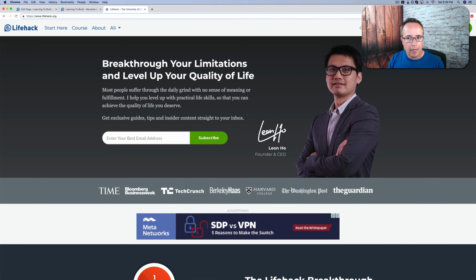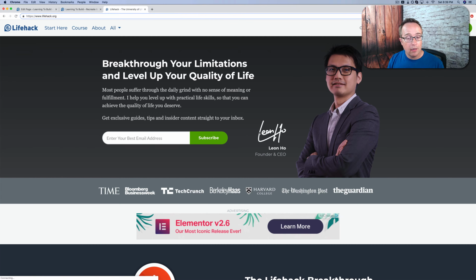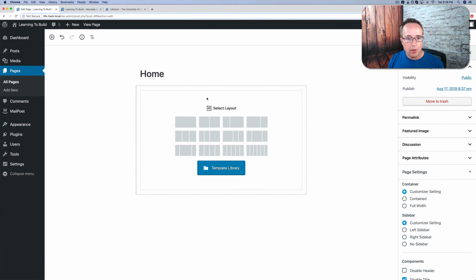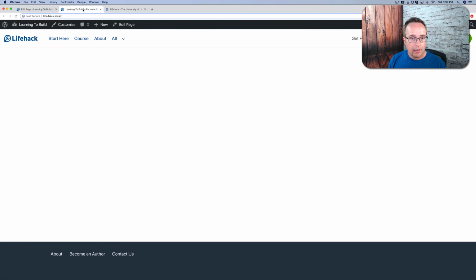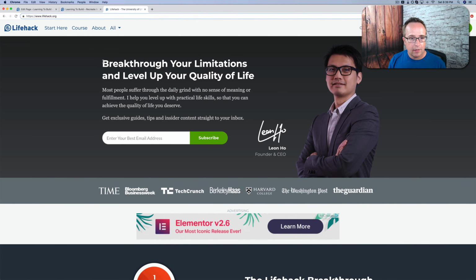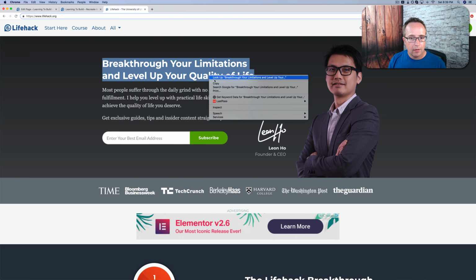So the first row we have this gentleman, Leon, and 3 columns. Leon's in one column, his signature and his name and his title are in another column, and the first column contains his text in this subscribe box. So we're going to create a 3-column section. So let's just add this 3 even column section, and in the first section we're going to add the title, the headline, which is this. So let's copy that.